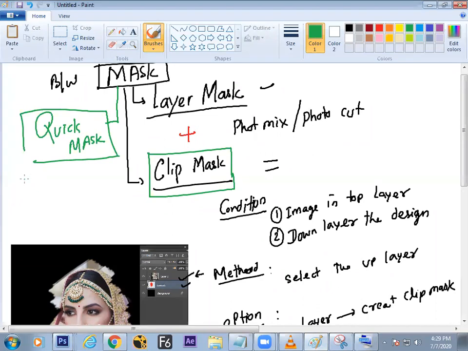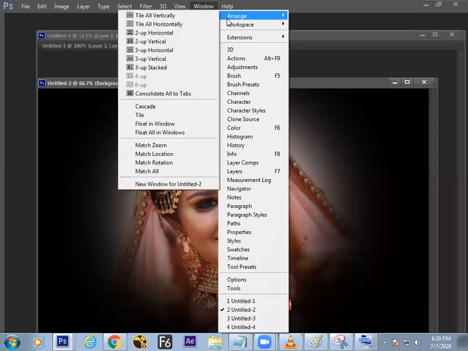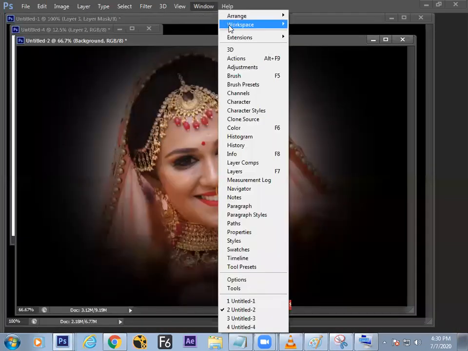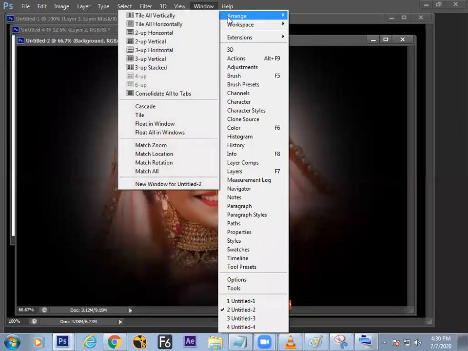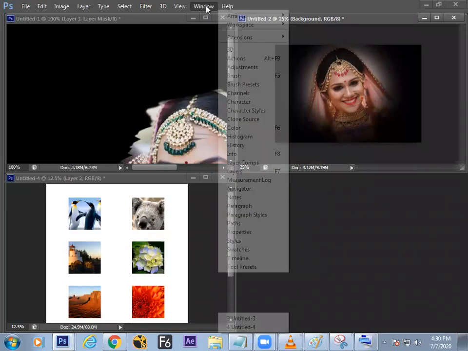What is quick mask and how to use it? But before that, again a commercial topic: how to make hair cutting. Just what are the things we have done? I'm making a tile so that you can take a photo snap. Then we'll go to, again, a commercial topic.